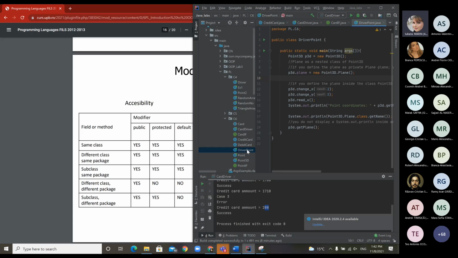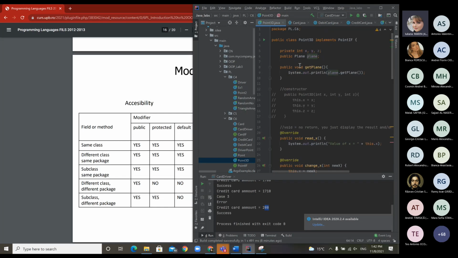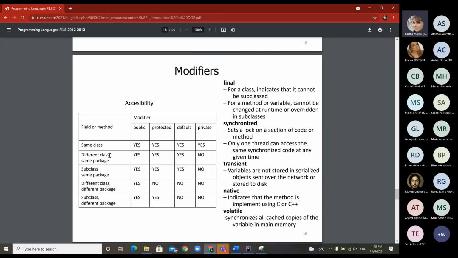This point inside my point 3D. So here, to make it public such that I can access the nested class. Then, whether you are inside a different class but inside the same package, you have access to your public, protected, default, but not to your private ones.